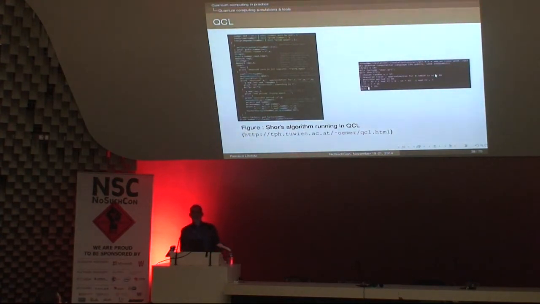Another framework you can use is QCL. It's a full framework that you can program with, a programming language. And on the screenshot, you can see Shor's algorithm running. I'm just factoring 77 here. It's an open source tool.